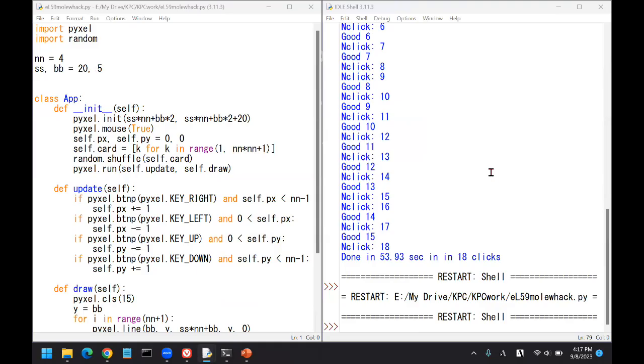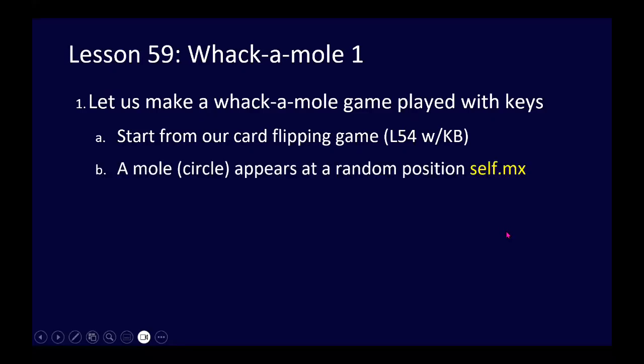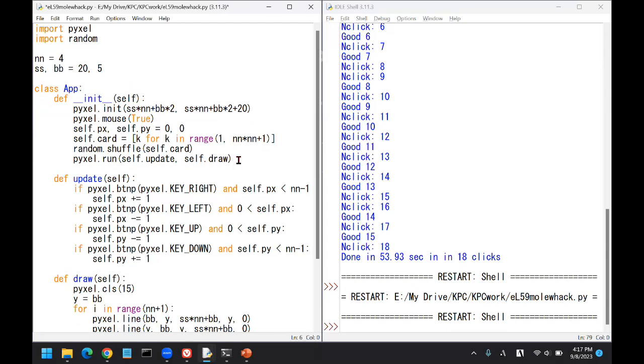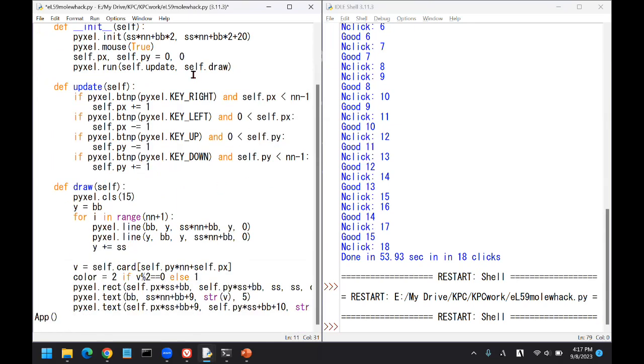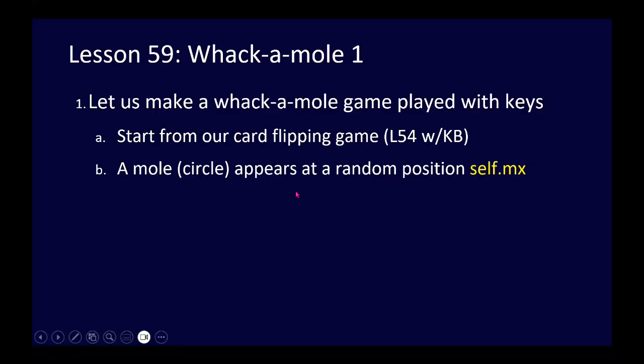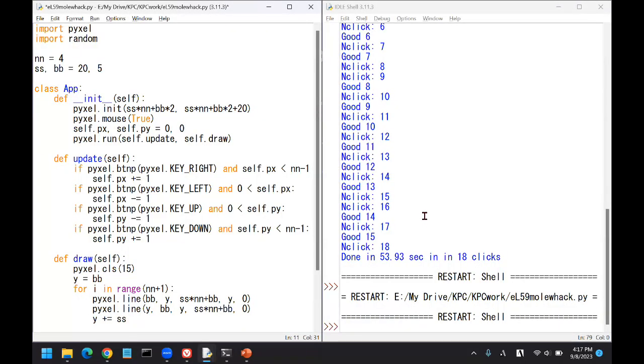Okay, so what shall we do first? A mole appears at a random position. So we'll delete some unnecessary elements like the card. We don't need this, and we would need this. And we need the line drawing. So let's start from here. As the slide says, a mole appears at a random position, self mx and self my maybe.